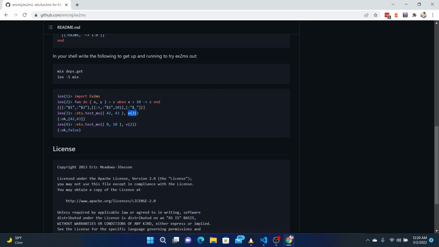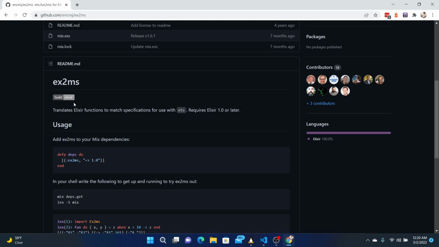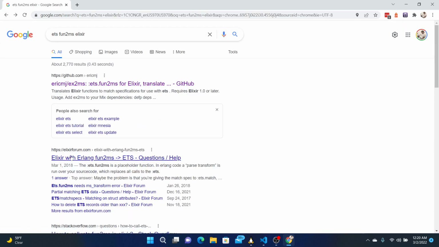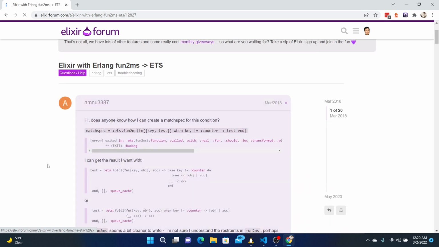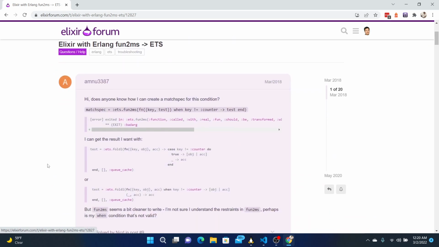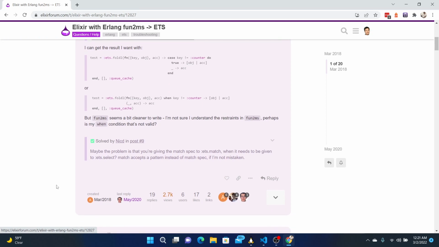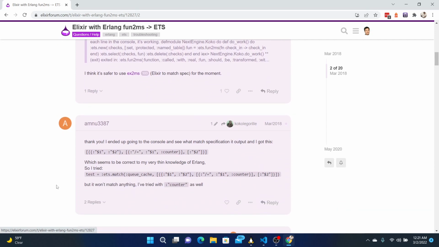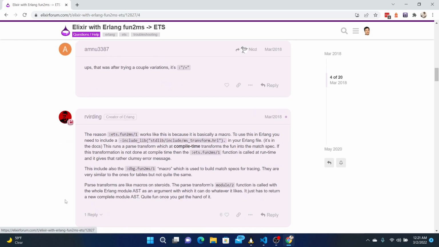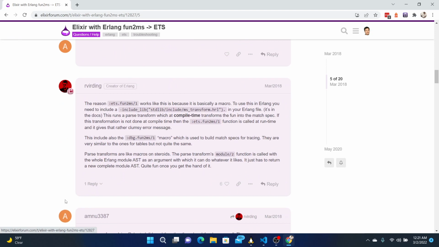Fun2ms. Match spec. So you write a match spec, and then you give it to select. The reason ets works like this is because it's basically a macro.